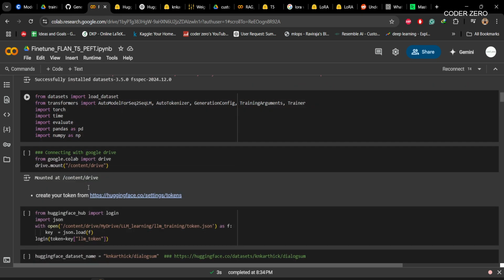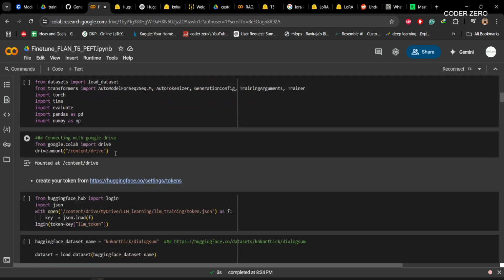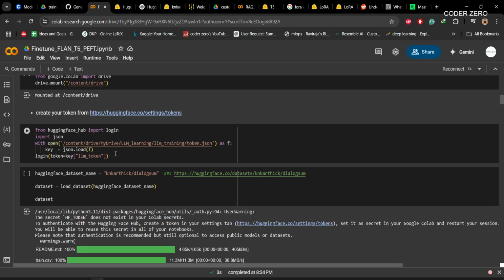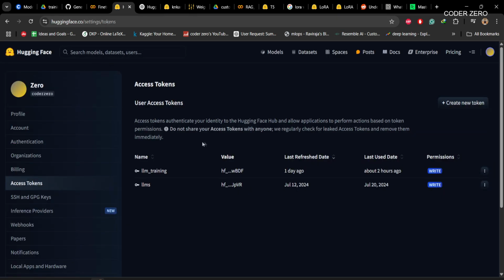You can see here we are trying to connect with Google Drive. After that, we are setting up the token for Hugging Face. Generally, if you want to work with Hugging Face for models and datasets, you need a Hugging Face token. If you click on this link, you will go to this page.